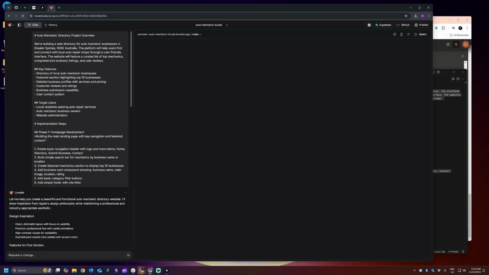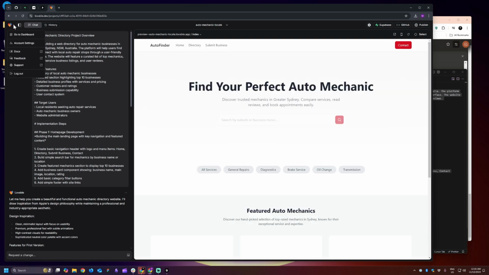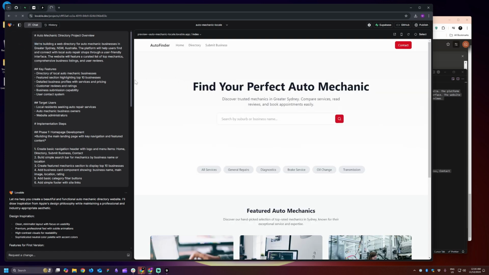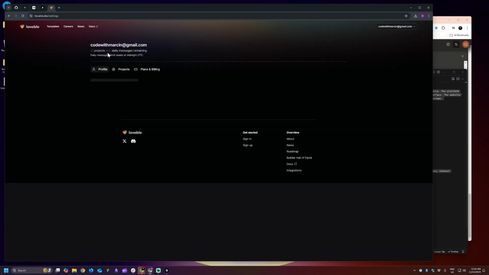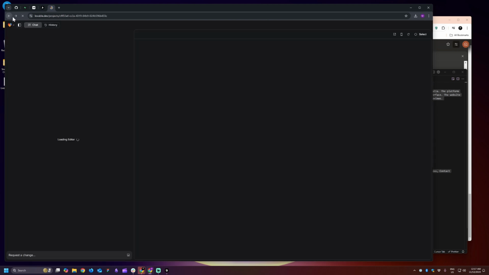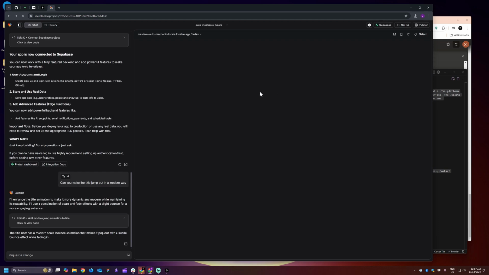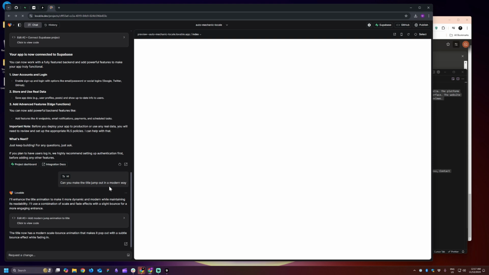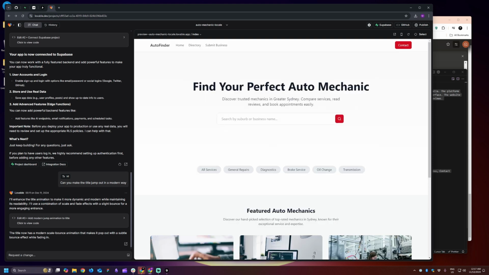Now, Loveable. Let's see, for Loveable, what do we have? How many messages have we used? Wow, alright. So for Loveable, it looks like we've already used 2 messages. Now, a bit of an issue: me selecting the header and asking it to apply an animation, even though the animation looks pretty crap, I believe we've used up one of our messages.